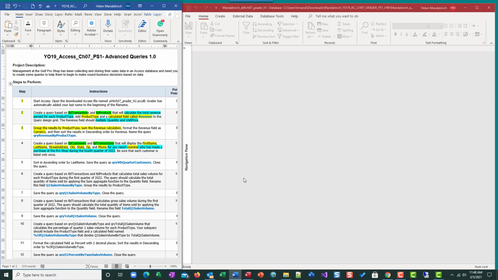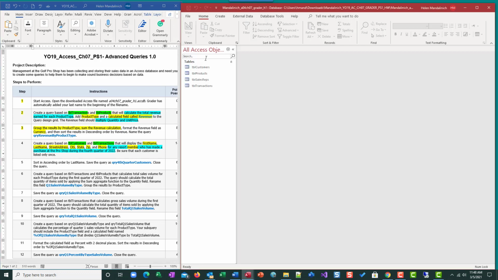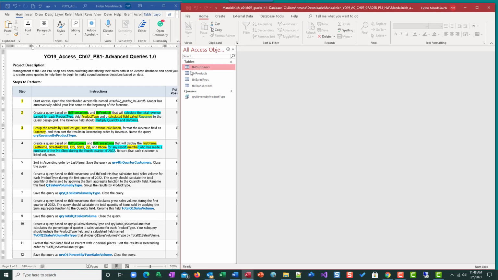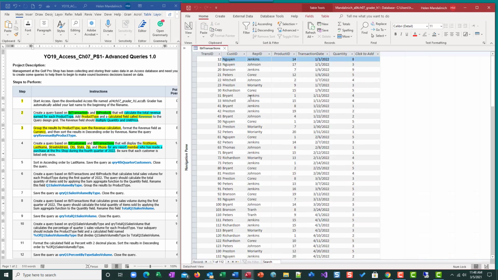So when we look at our customers, there's a status, right? And that status could be member. Let me open it up and show you. So look, the status could be member or guest. We only want to derive the result set for members. So somehow we're going to have to limit status to just member. And then who has made a purchase at the Pro Shop? Well, that's not in customer, that's in transaction. So what do we care about there? Well, we care about the transaction date, right? Because it's fourth quarter of 2022. So we need to do like between October 1st and December 31st, right?